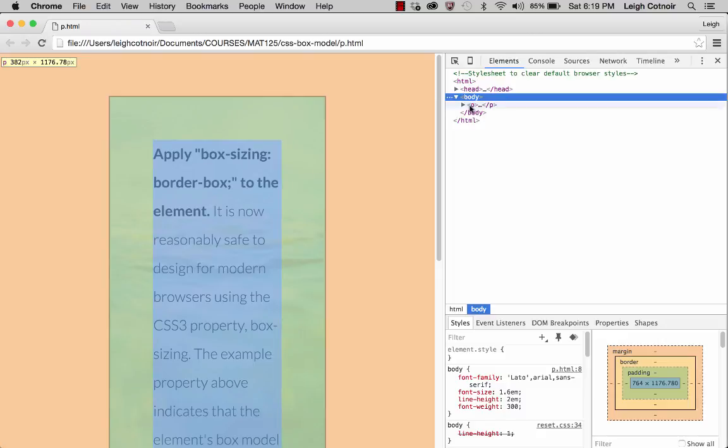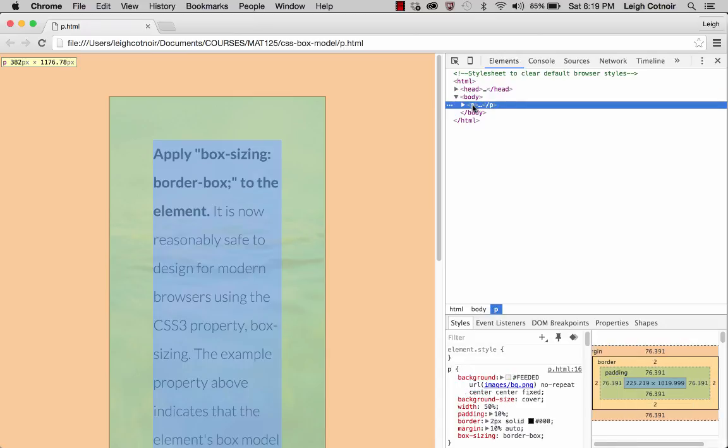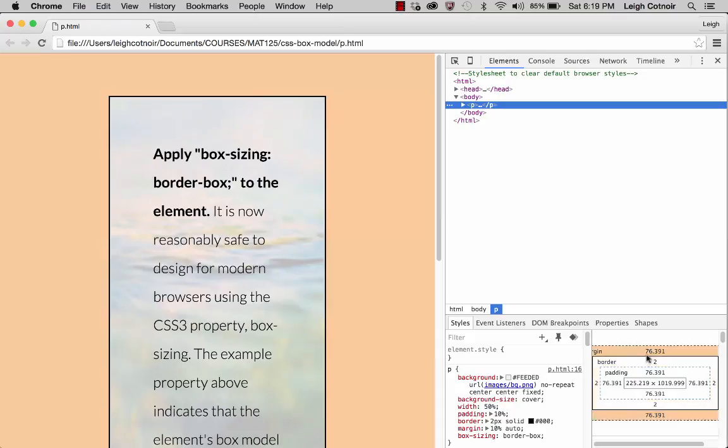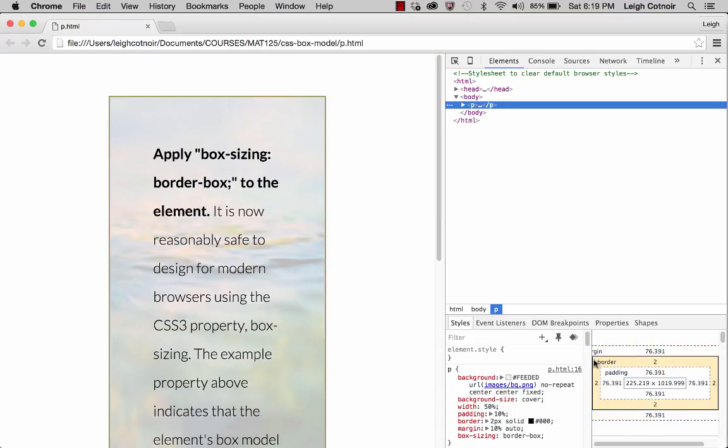I can twirl that down, and now if I hover, right now I'm hovering over and I selected the paragraph tag that's in the HTML side, and you'll notice what happened on the left side of the screen is that while I'm inspecting the paragraph, it shows me a visual display of color telling me where the margin is, where the border is, where the padding is, and what the actual element is. And if you look down here in the lower right, we have this visual inspector.